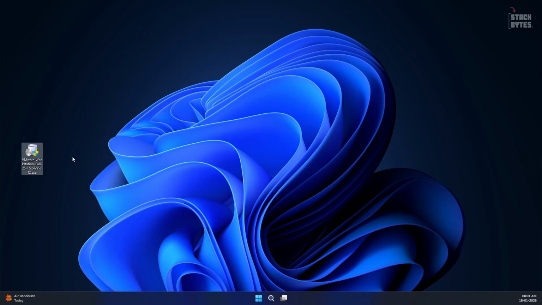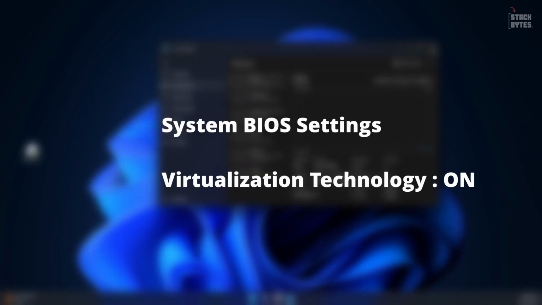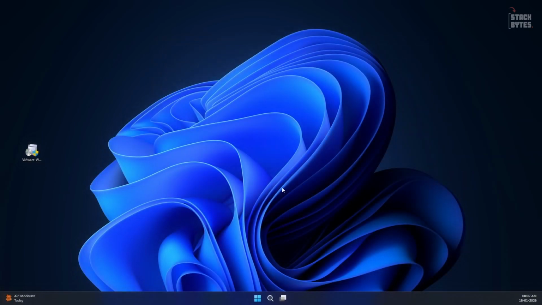Now before installing VMware, we have to make some changes. So go to the Task Manager and under Performance, check the CPU and see if virtualization is enabled. But if it is disabled, you have to go to your system BIOS settings to enable the virtualization technology.